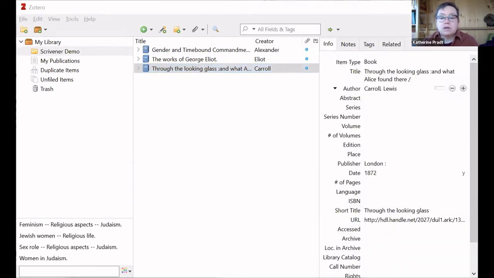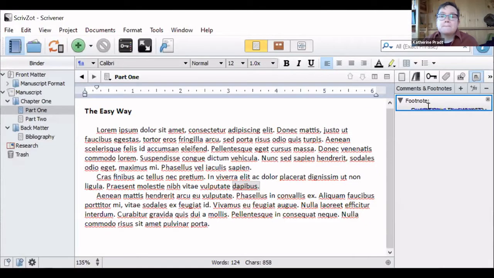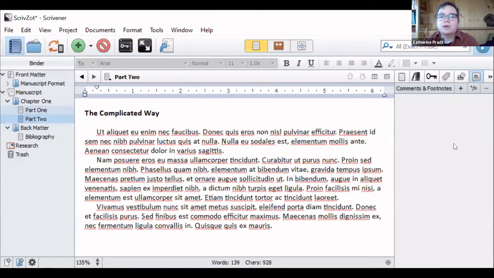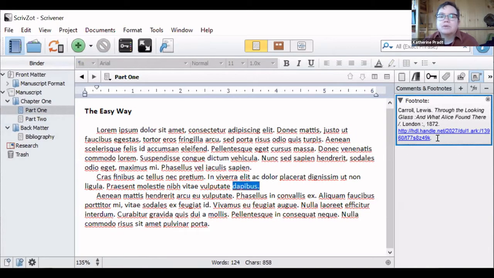Let's see. Let me go back now to Scrivener. I'm just going to leave my selection as it is and go back to Scrivener. Yes, and how does this? I'm gonna, there we go. All right. I had to navigate away.